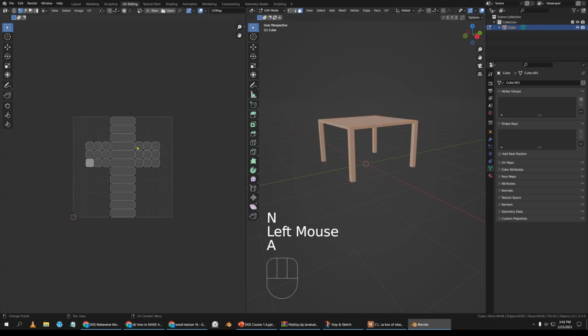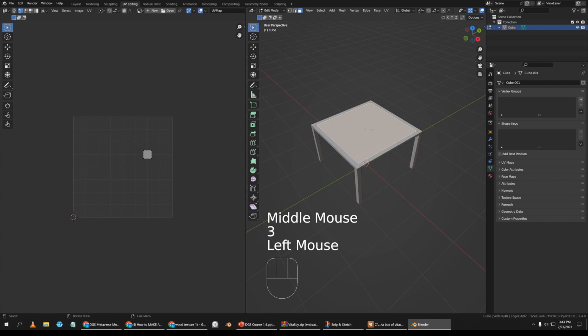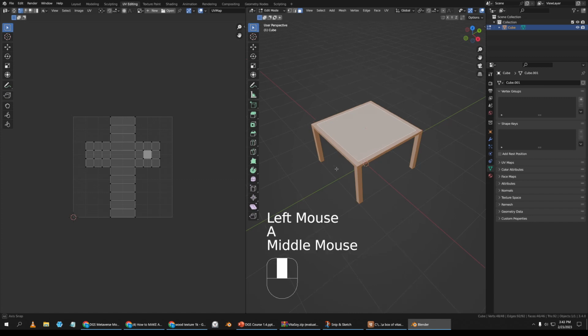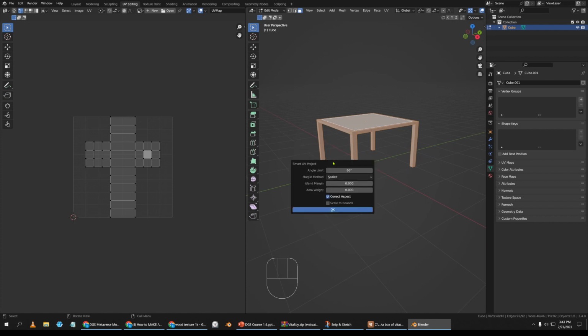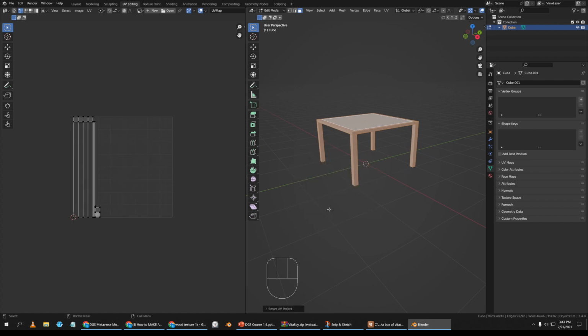So that's all the faces, but it won't be aligned correctly, especially this tabletop. The face is massive, but it's only represented with these even squares. That's because when we first made the table, it was made from 1 cube. So do a new unwrap, select all the faces, press U, and Smart UV Project. Leave all the settings as is, press OK.